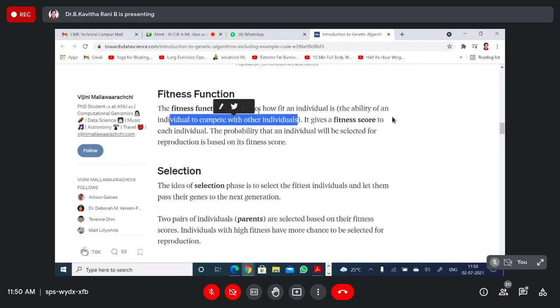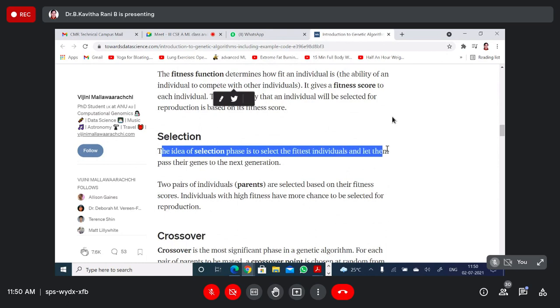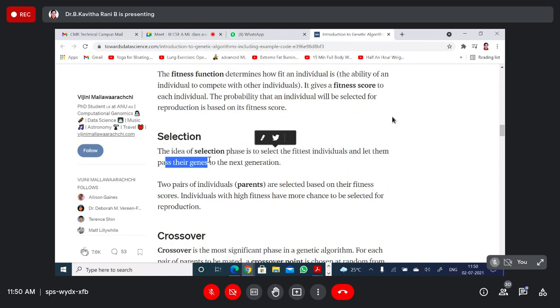After that, we will be using selection operator. So what is selection operator? The idea of selection phase is to select the fittest individuals and let them pass their genes to the next generation. Select it, combine it with another one, do crossover, do mutation, to get the best result we will be using selection, crossover and mutation. Why do we do selection? We select the one with fitness and use the selection operator to crossover it.